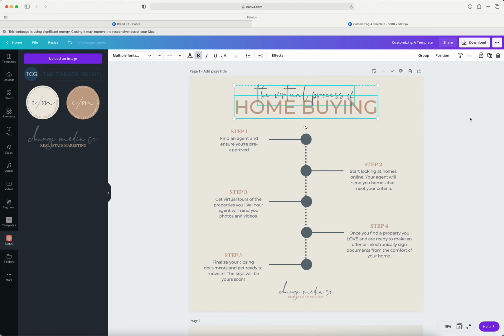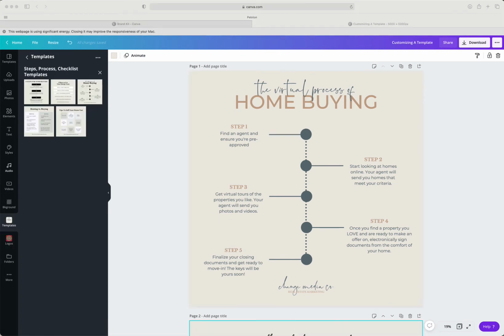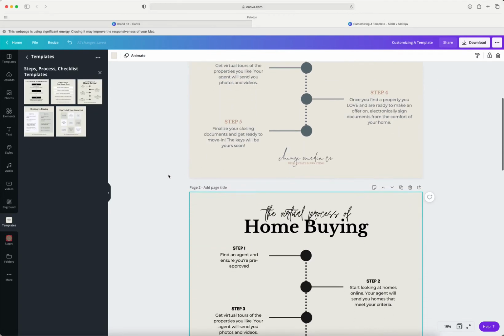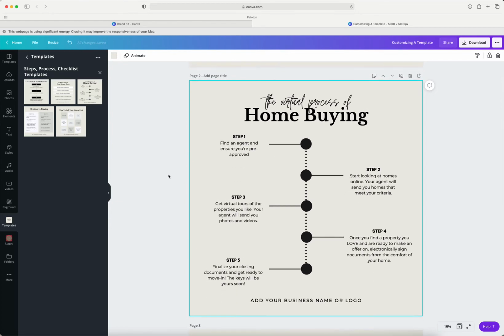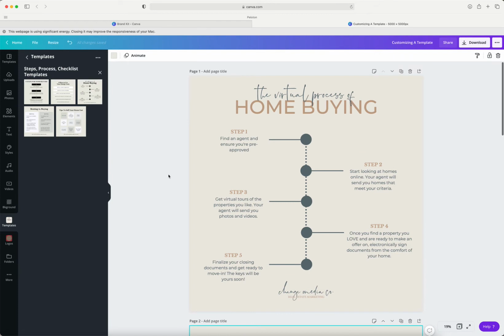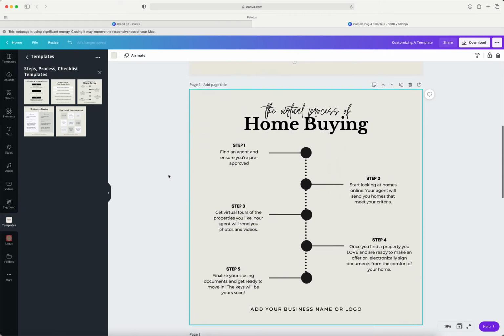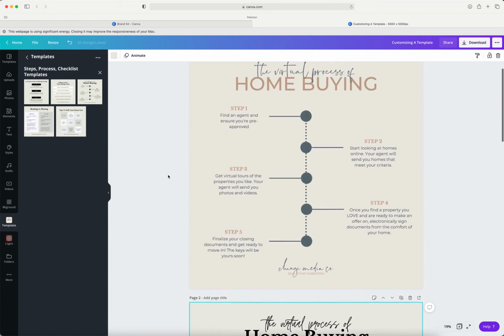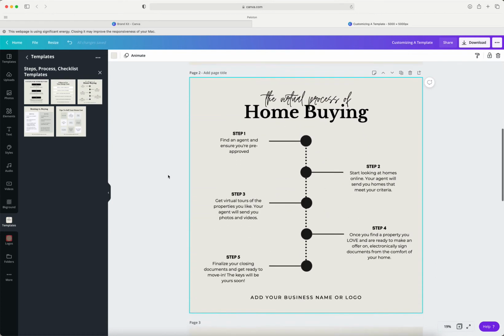And there we go. So I just customized this entire design. Let's show you guys what it looks like from what we previously had. Okay, so I added it back in here. This is what the original template looked like, and this is what it currently looks like. So you can add your branding to literally any template, and it just makes it so it's your own. So that's how you do it. I just wanted to show you guys.